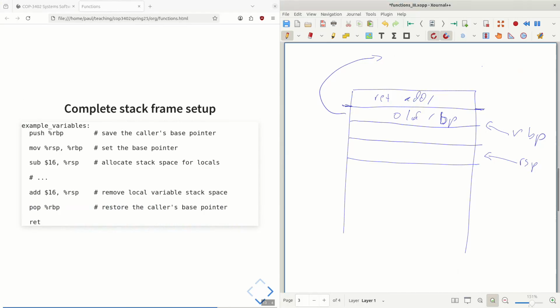So that's the state of the stack when we start actually running the instructions in our function. That's the state of the stack here. And then to reverse this, to clean up our stack, the callee managed stack, we add 16 to RSP. So that's going to change RSP back to here. And then we're going to pop RBP.